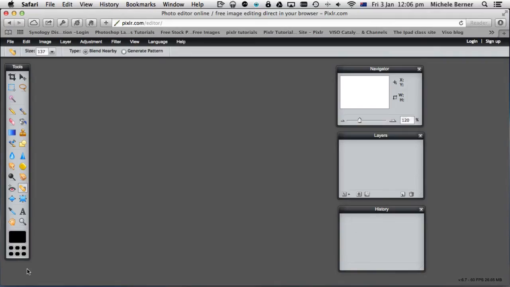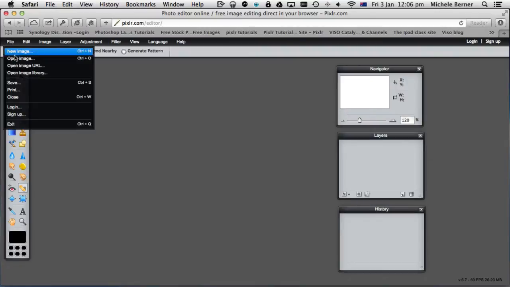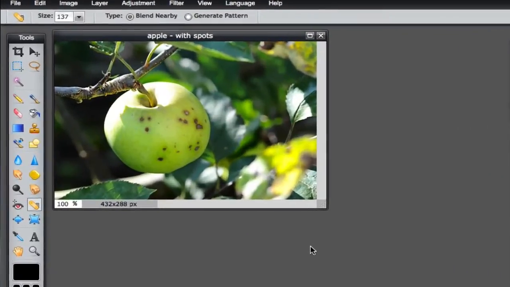Welcome to another Pixlr tutorial, and this tutorial is going to focus on the red eye reduction tool and the spot heal tool with a little bit of the clone stamp thrown in as well. Let's first of all open an image of an apple with some spots on it, brown stains and scratches and scabs or whatever it is.